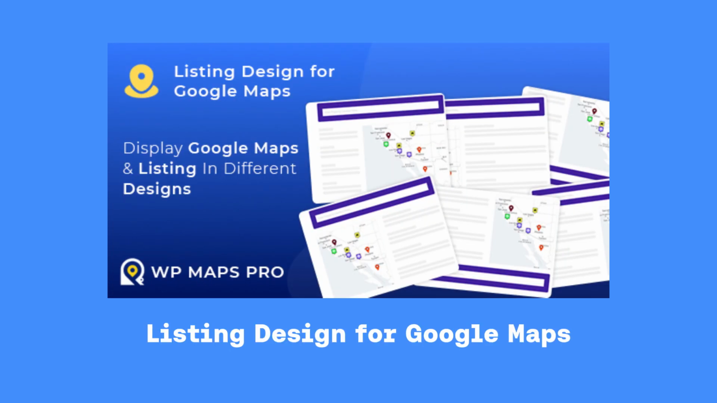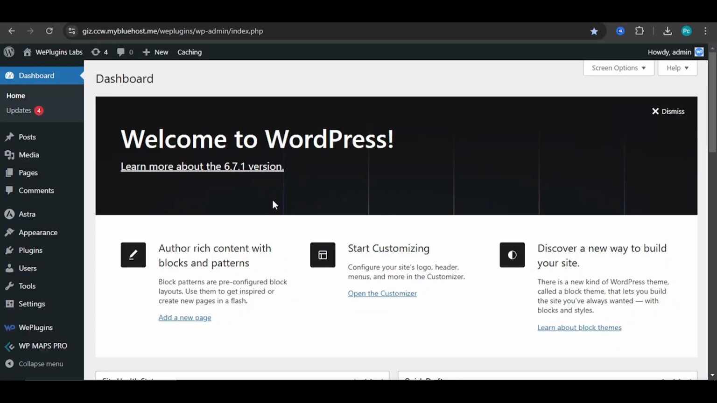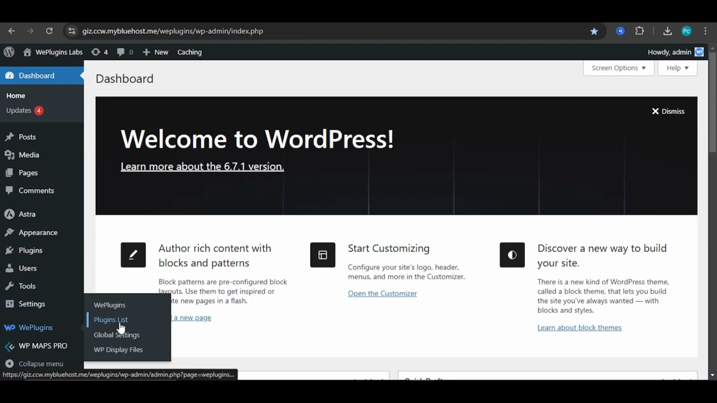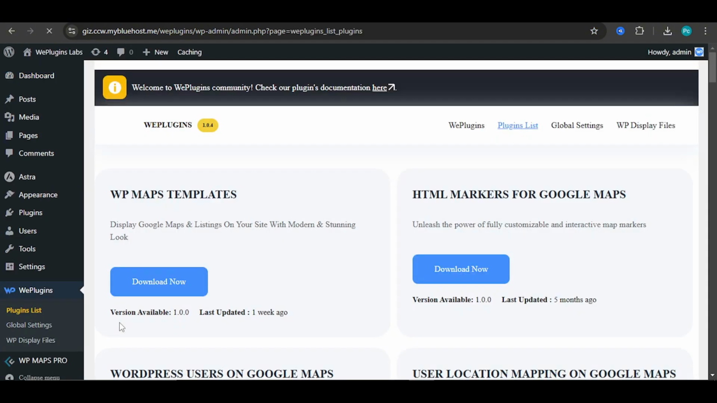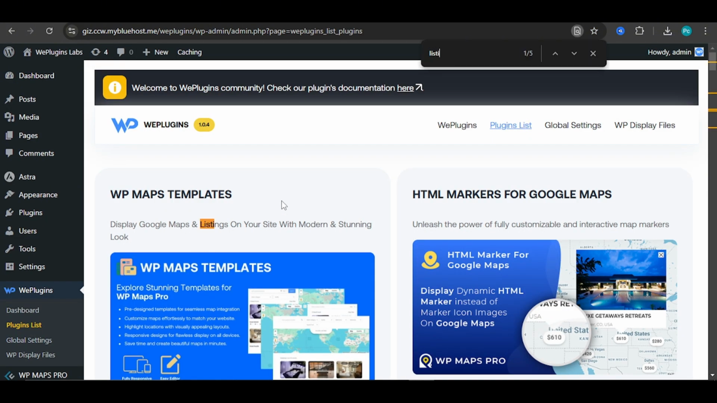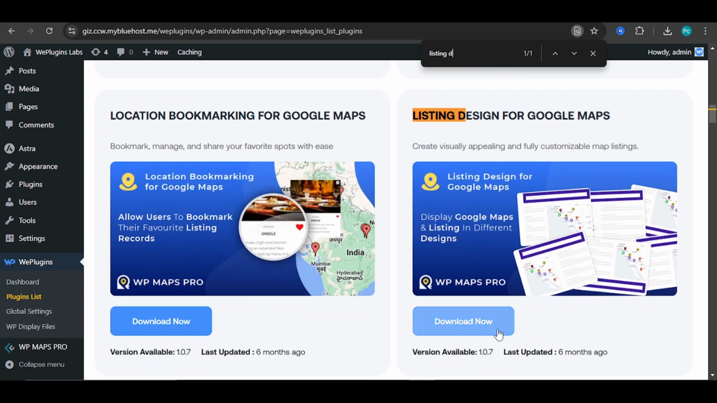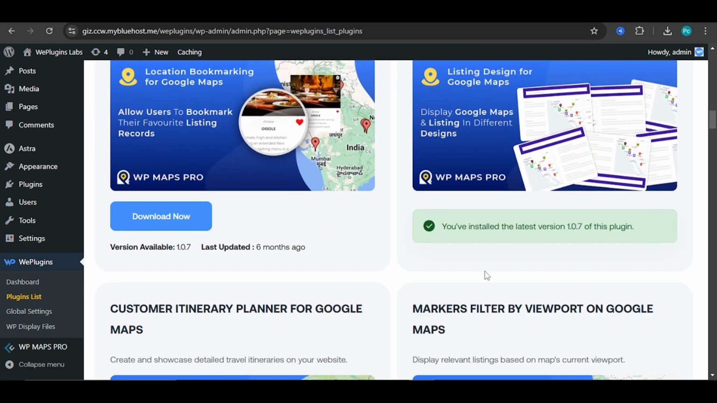In this video, we'll talk about listing design for Google Maps. Let's get started. First, just open up your WordPress admin panel and hover your mouse to WePlugin and click on Plugin List. Now here you have to search for listing design for Google Maps and install this plugin. Just hit download, now hit activate. Now our plugin is installed.